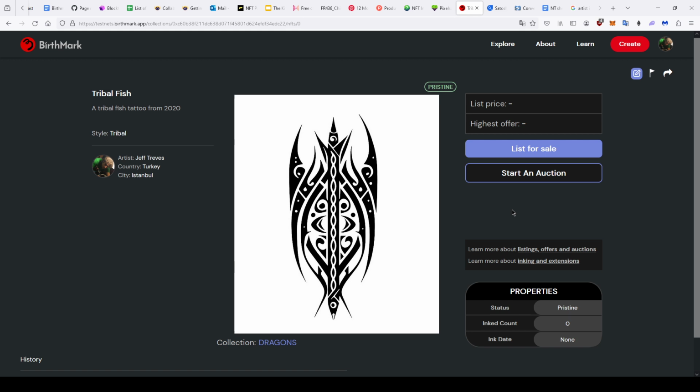So when you're selling your tattoos on BirthMark, make sure that the price includes both the design, which is 50% of your list price, and the real life application of that tattoo, including all the studio costs. This might sound complicated right now, but we're going to get back to that, so please don't be confused by this. Let's just start listing a tattoo and see how it works. Let's list it for a fixed price.